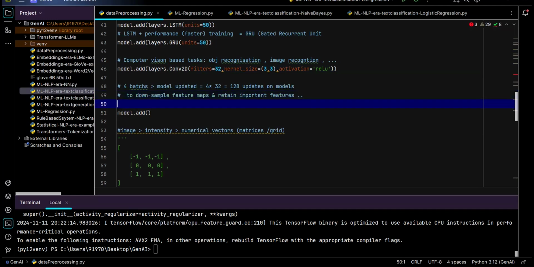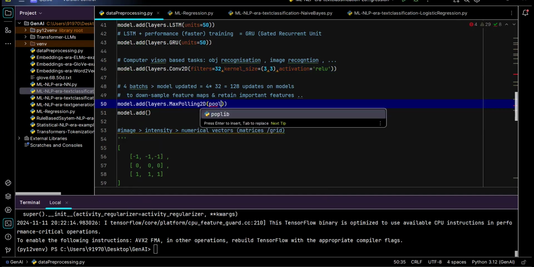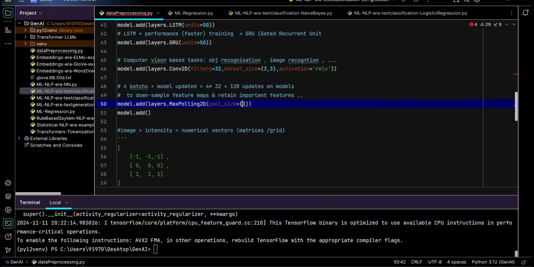So for this, we'll use pooling. What is that? Pooling. So how do we add that layer? model.add(layers.MaxPooling2D(...)). We need to provide the pool size. Previously it was a 3 by 3 grid. Now I am providing 2 by 2. So what does this 2 by 2 indicate?